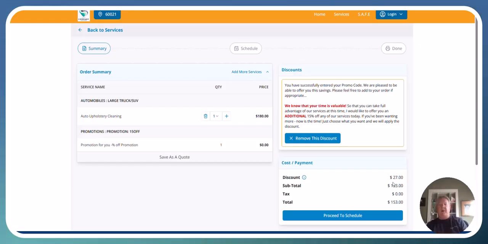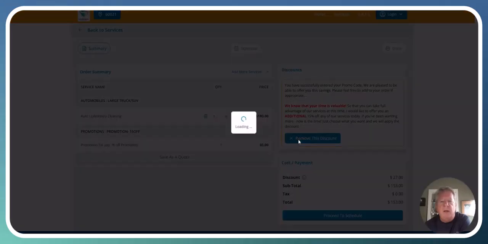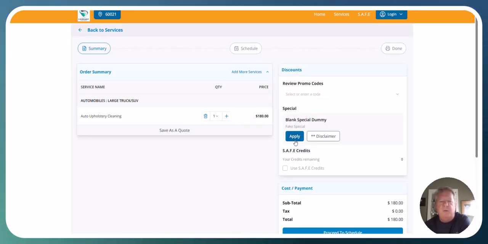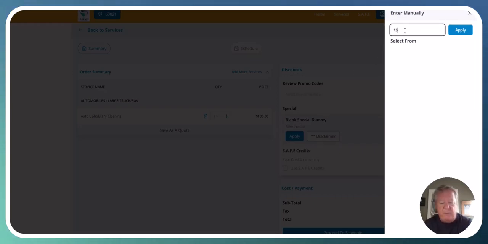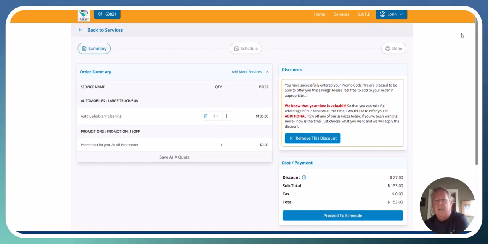So we're hiding it from everybody that we don't want to see it, and those that we do want to see it know the code and put it in. They could remove it and put in a different code or even apply a special if they want. But by putting in the code 15 off, which is what I happen to call it, it's going to give them 15% off of $180, which is $27. That's the way you do it, for creating a unique marketing promotion like a Facebook ad or a MailChimp email campaign. Any questions, let me know.